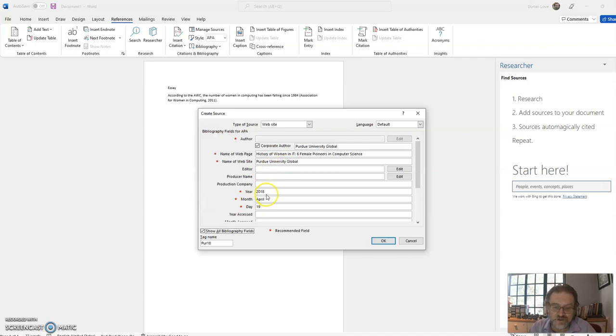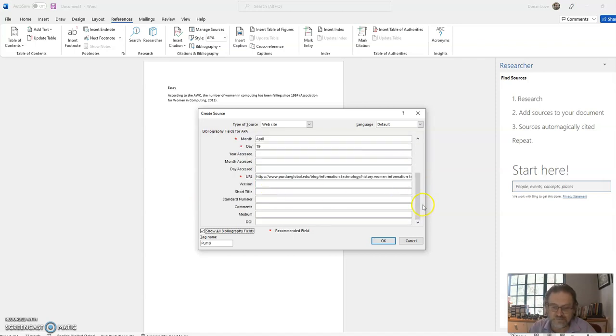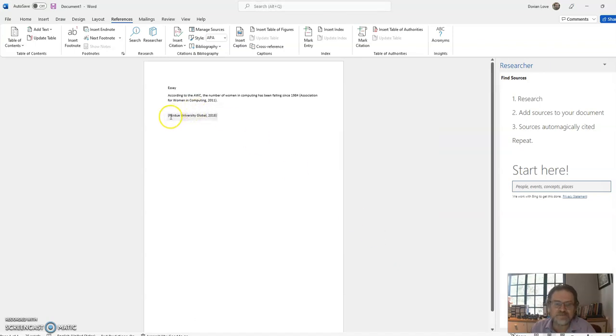If I go show more, I can go in and put the date that I accessed it. So I got to the page on 2022, January the 27th. So if anyone goes and looks at my link and they can't follow it, they know that the page was there on that date. You click OK, and again, it's put in the author, Purdue University Global, 2018. And I can add that to my essay. So I've added 2. You need to add 3.